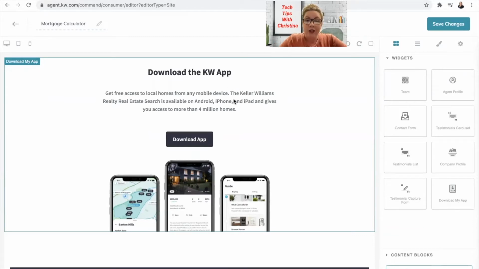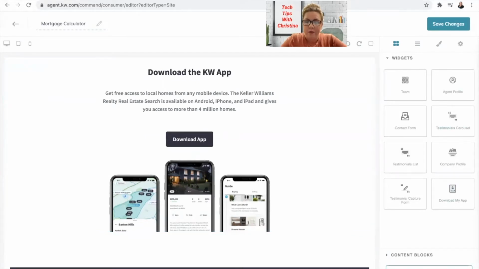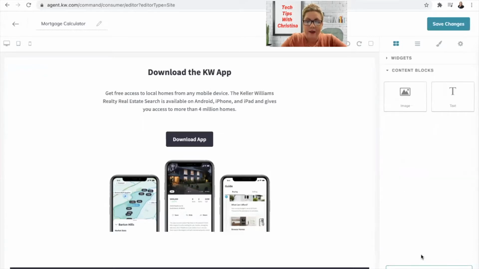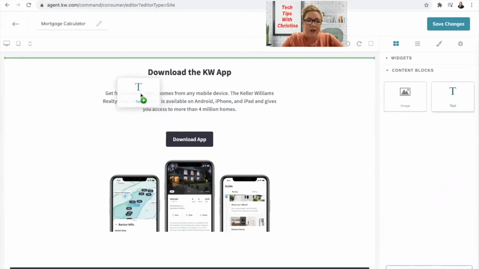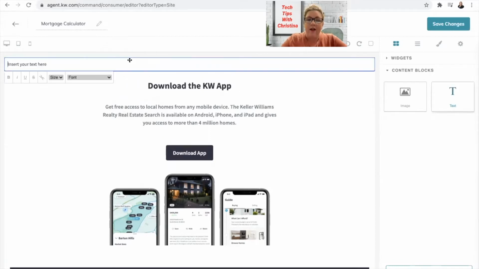Now to add the mortgage calculator widget to here, we need to go down to the very bottom. Right above configure widgets at the bottom right, you'll see content blocks. So click on that and then click on text. When you click on it, you're going to drag it over. Make sure that the text goes above the download the KW app, and you'll see the green line at the very top there. That is correct. You want this at the very top because the mortgage calculator widget is going to take up most of the page, okay?